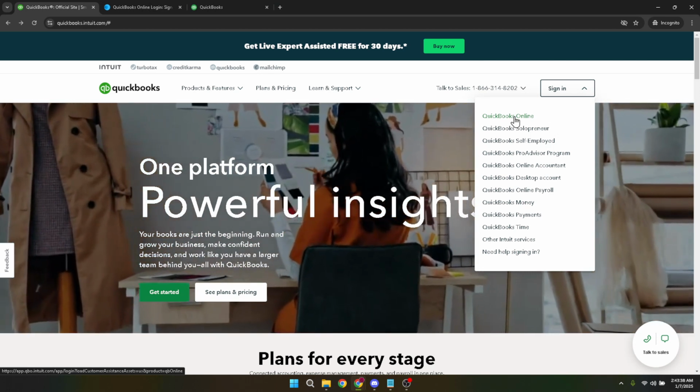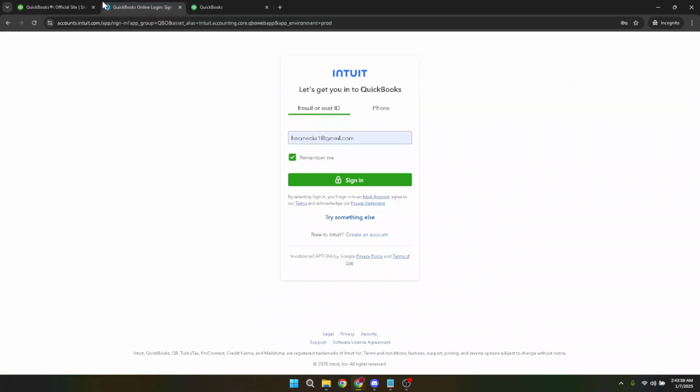This will include your email address and password. It's crucial to ensure that the email address you enter is the one linked to your QuickBooks Online account. Double check for any typos or input errors, especially with your password. If it's your first time here, or if you've forgotten your password, don't worry. Below the login area, there's typically an option to either set up your account or recover your password if necessary.